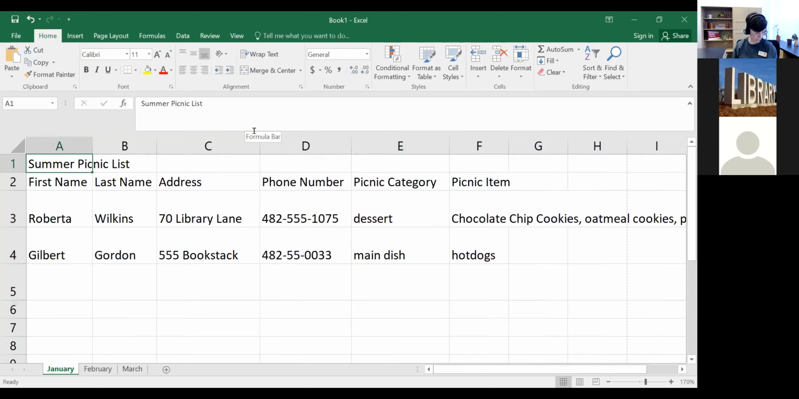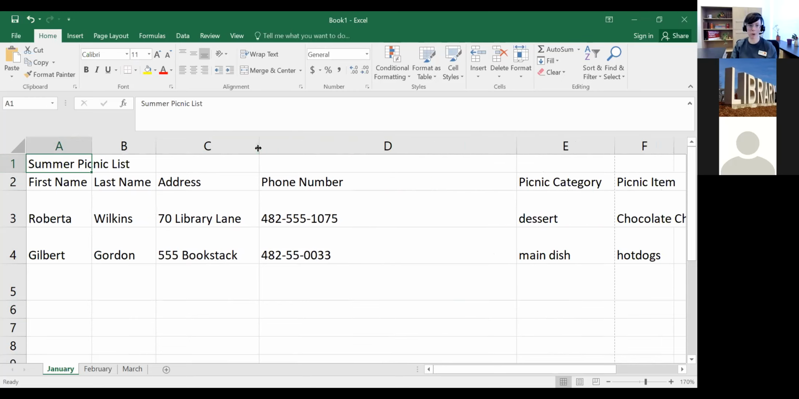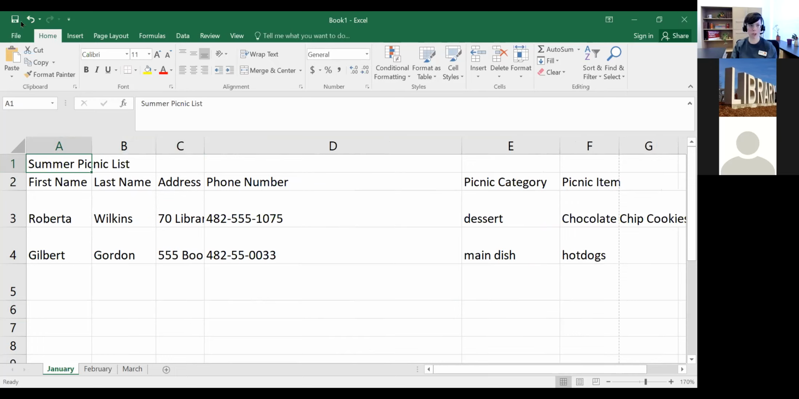Okay. And of course, I can always undo something. So maybe I accidentally adjusted it too large or too small, and I wanted to make it go back to where it was. I can just hit that undo arrow and it will restore it to where it was before.